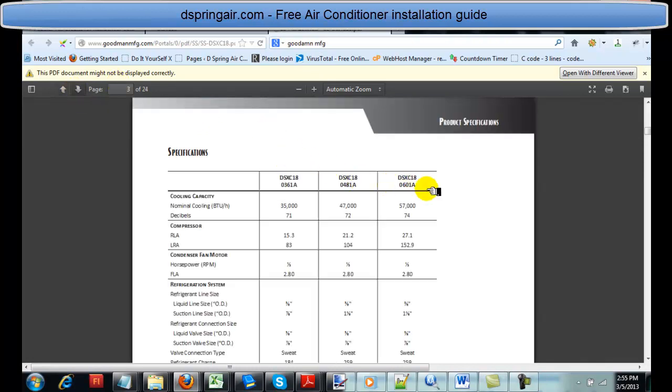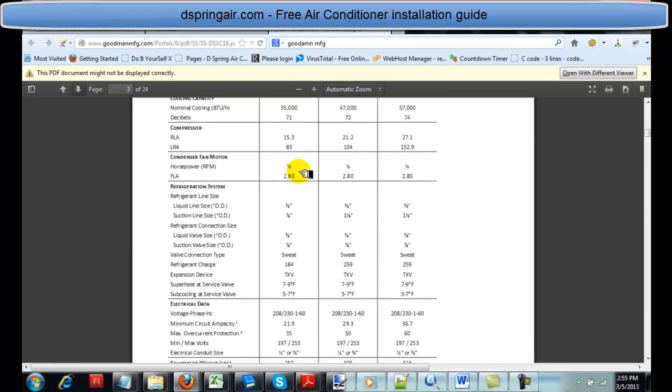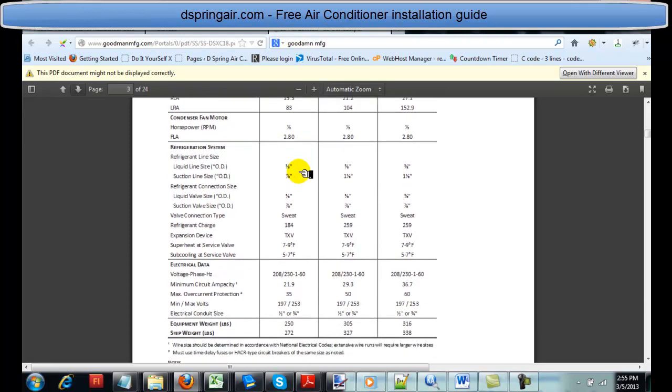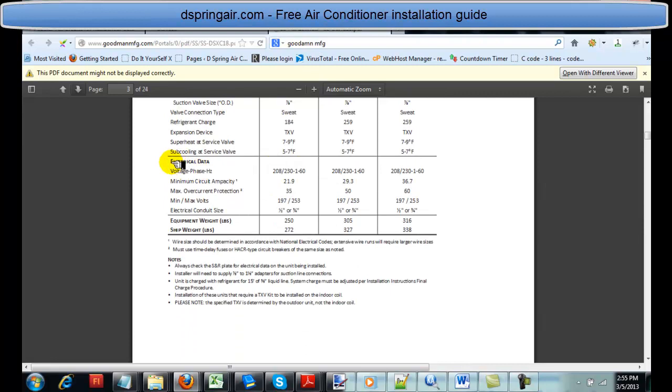Okay, here's our specifications. And we're going to work with a 3-ton right here, I guess. I don't see the 2-ton for some reason. I probably have to go to a lower SEER rating for the 2-ton. Electrical data is what you want right here. Come down. And they have right here minimum, maximum volts. Electrical conduit size.